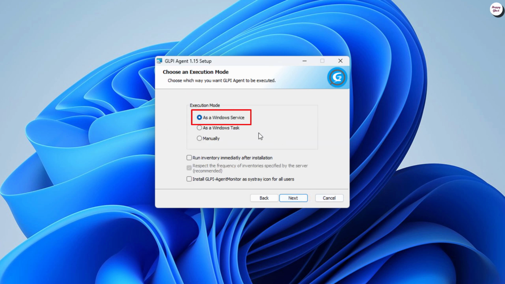Next, select as a Windows service so that the GLPI agent can run automatically when Windows starts. Also, check the two options below to ensure the agent always connects to the GLPI server and continuously collects inventory data.